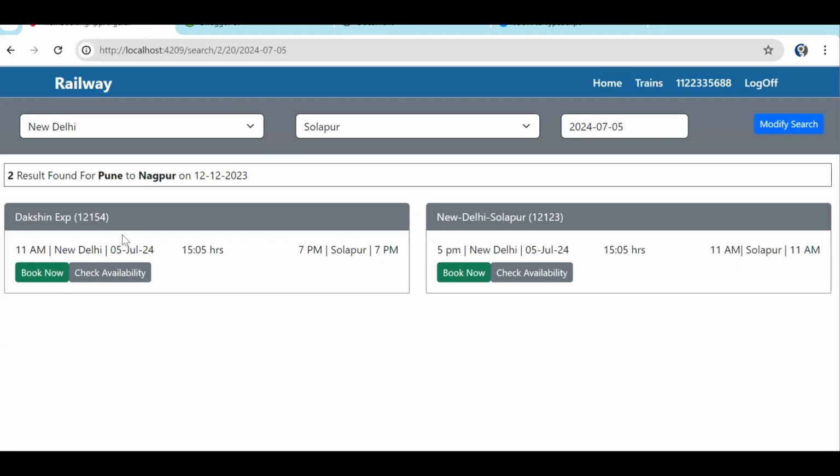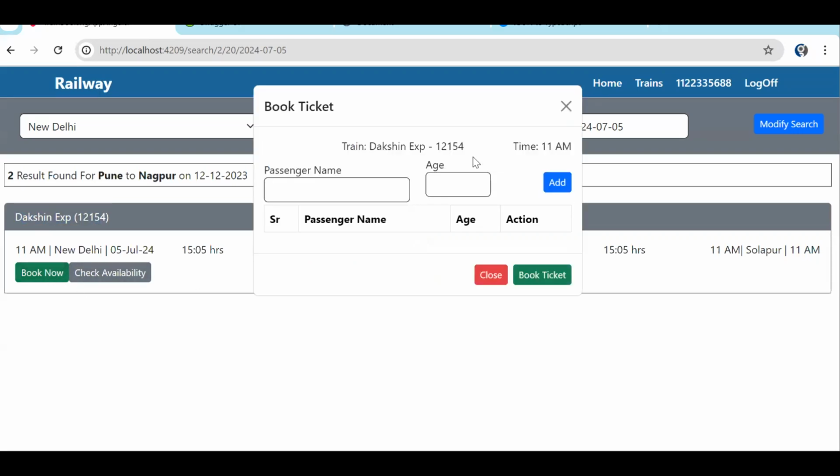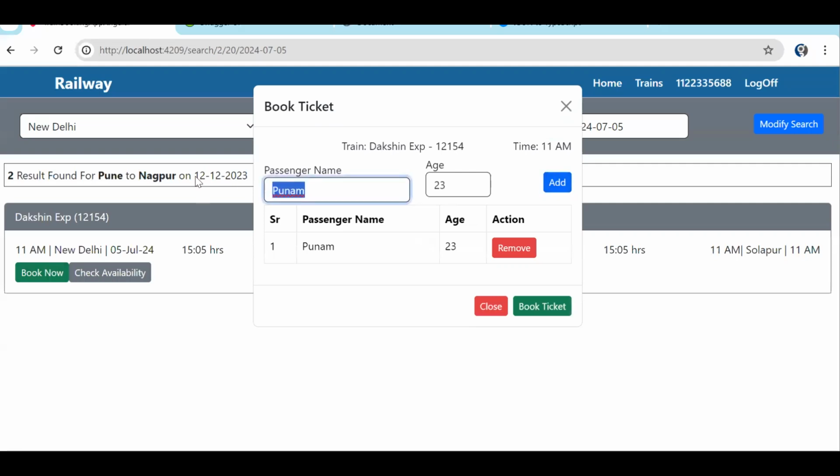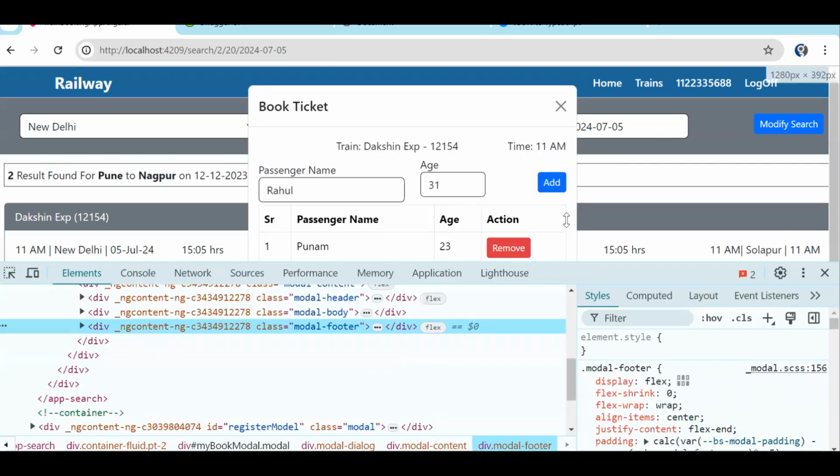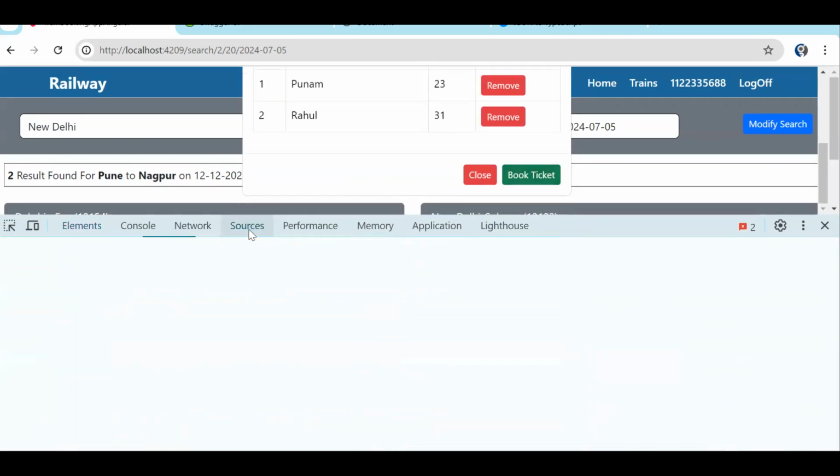So let's try to use the Dakshin Express. On click of book now, we are getting the detail. Let's add Poonam, 23, add. Rahul, 32, 31, add. So we have added 2 passengers. Now on click of book now, let's see if the object is getting created properly or not.